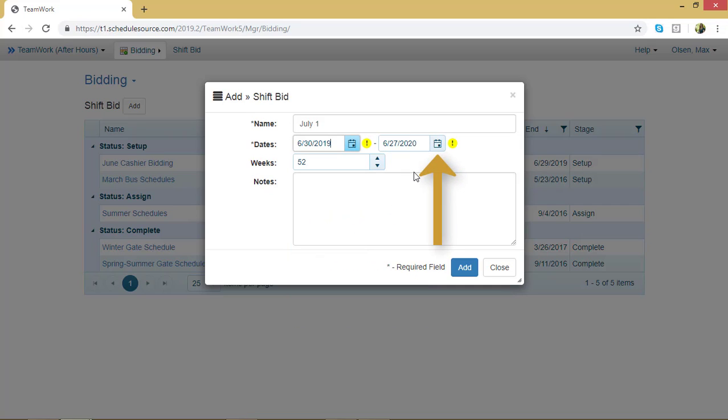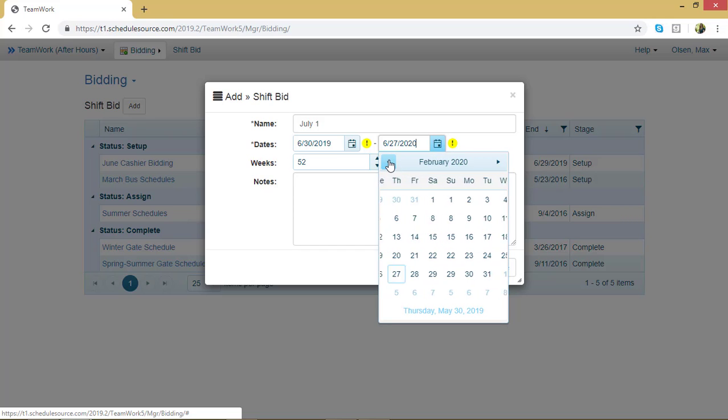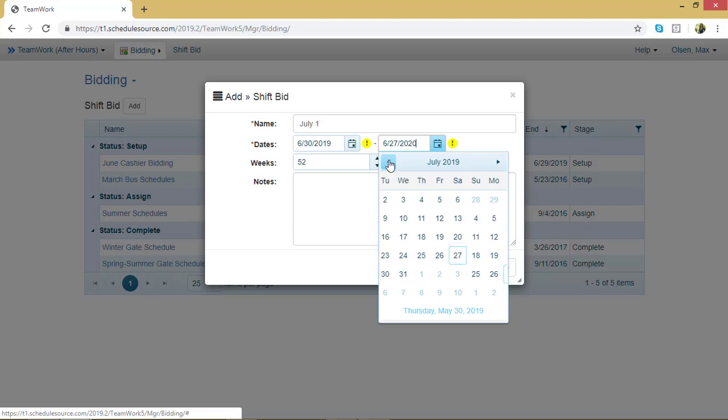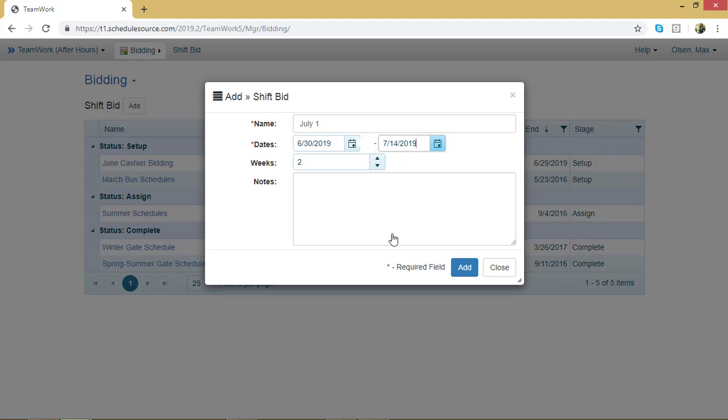Then choose the next calendar icon and go to July again. And I'm going to say to the 14th. I'll make a 2-week schedule. I could have also selected this 30th one and then chosen 2 weeks, and that way I wouldn't have had to click backwards through so many months.